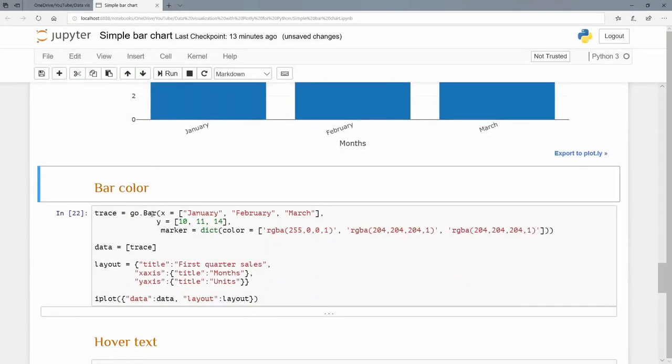It's still a bar, high-level bar chart. I still have the x-axis values being categorical, January, February, March. I still have my y values being numerical, 10, 11, 14. But now I'm going to change the marker. I'm going to introduce this marker. And again, it's a dictionary, but this is another way just to do a dictionary. So I'm going to call this dict here.